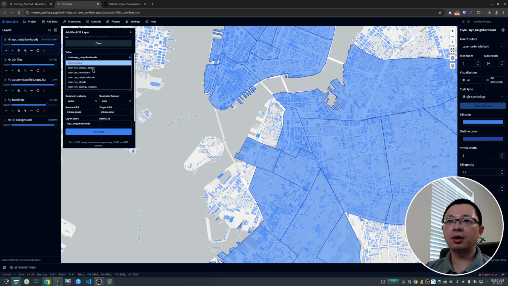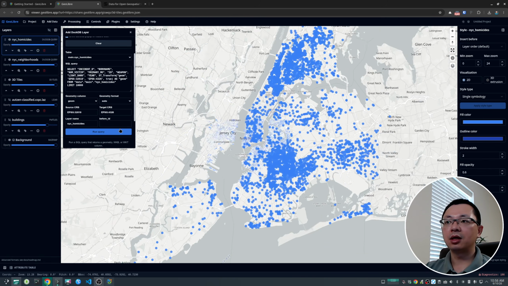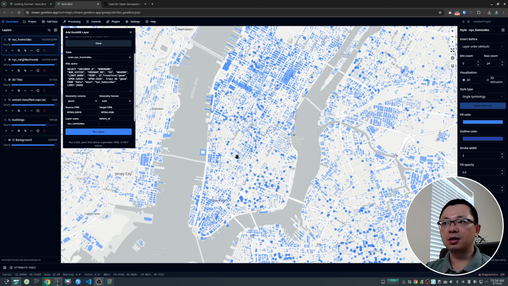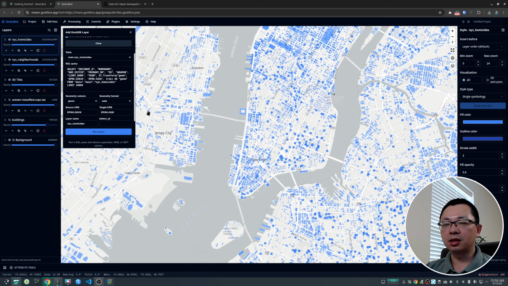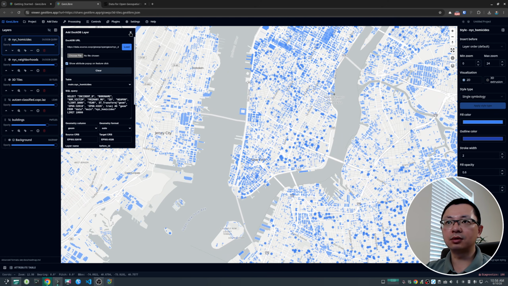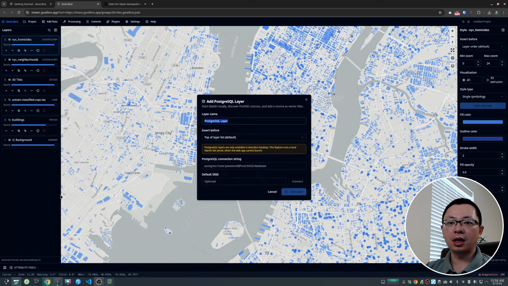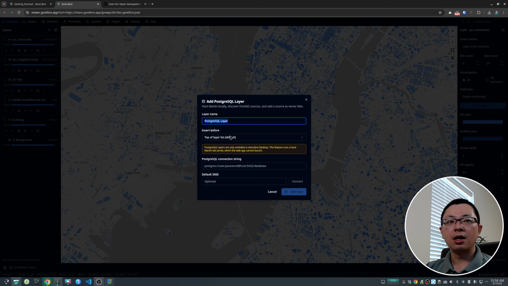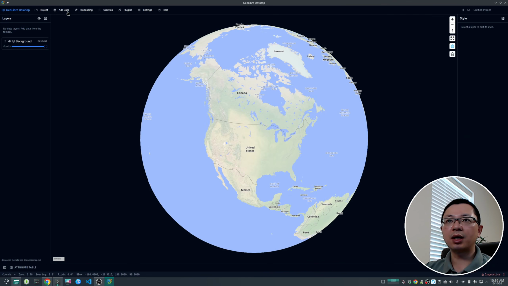And I can change another one here, for example, homicide, run again, you want to have the point. And you can get the idea, right? You can query data easily just using the web version and also the PostgreSQL, but this one requires a desktop version. So you need to run DuckDB using this one here, then it should work.